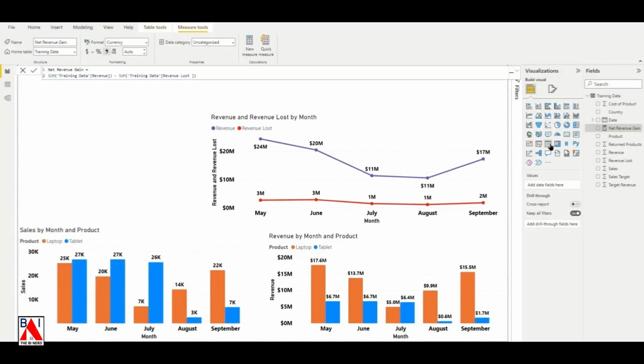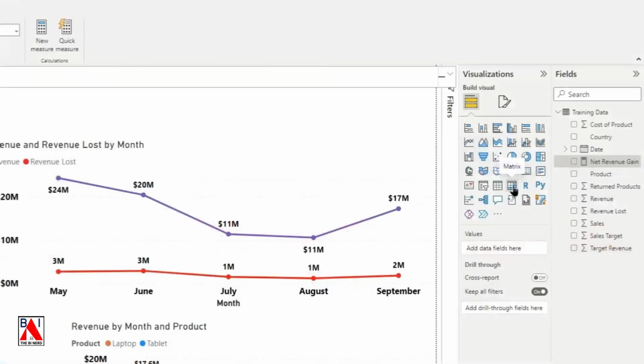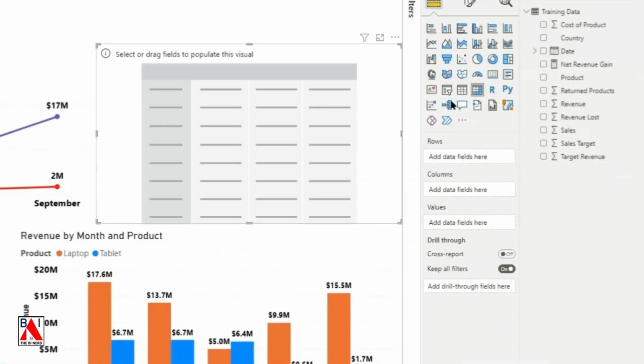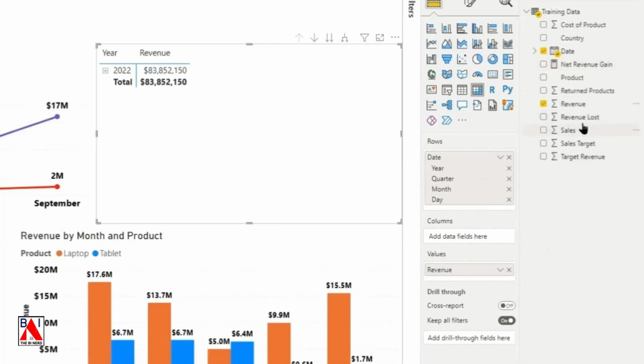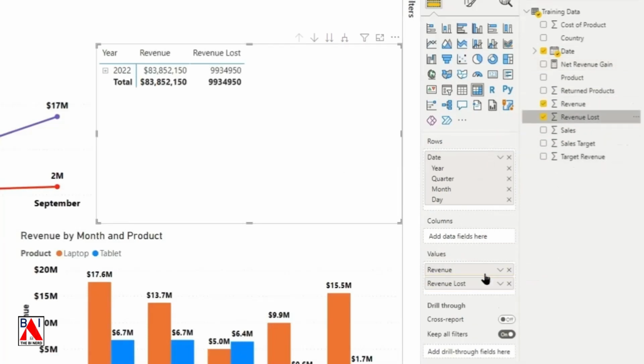Select and drag the matrix icon from the visualization section. I will select then drag and drop the date to rows and then drag and drop revenue, revenue lost and net revenue gain to the values field one by one.